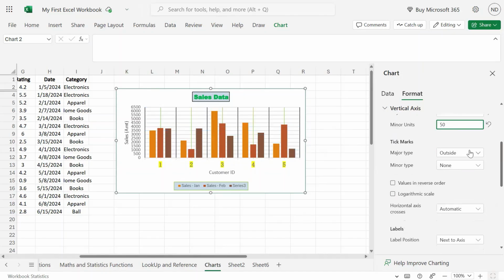Okay, tick marks again, outside. If you want them outside, you get them outside. If you want minor tick marks outside, you can get the minor tick marks outside. Again, you cannot see them right now. These are very minor tick marks. You can see there are some lines coming out of this graph. These are the tick marks that are available.